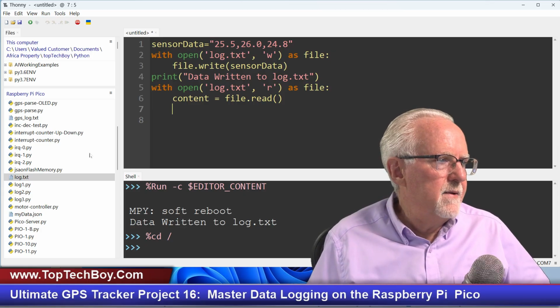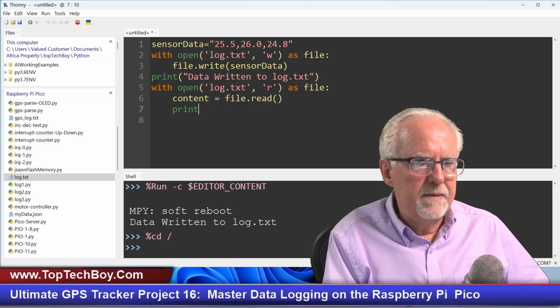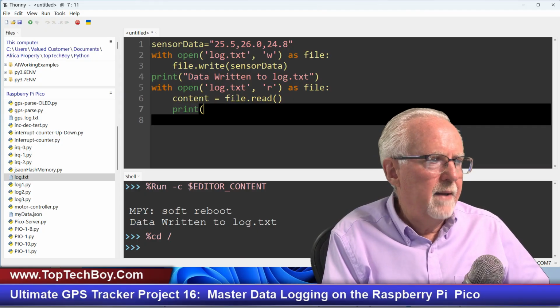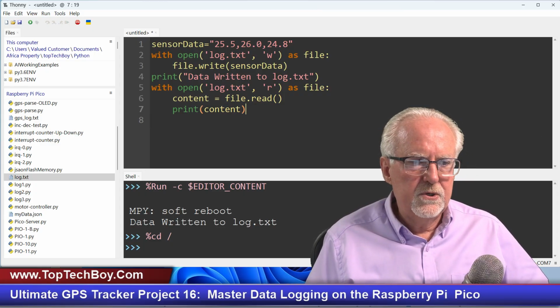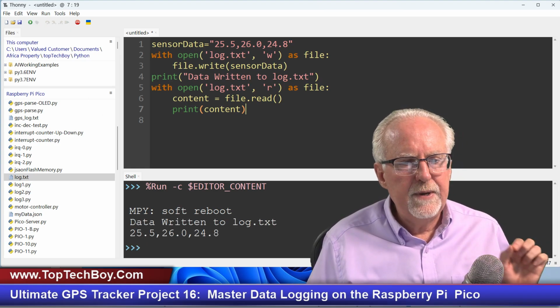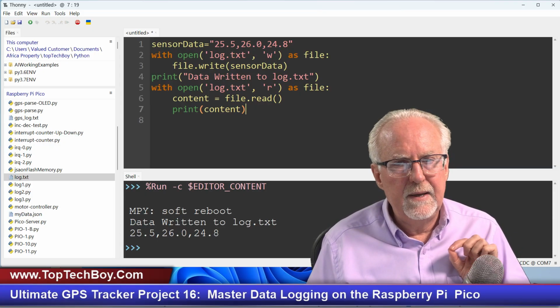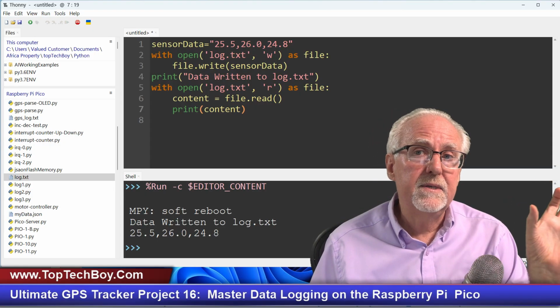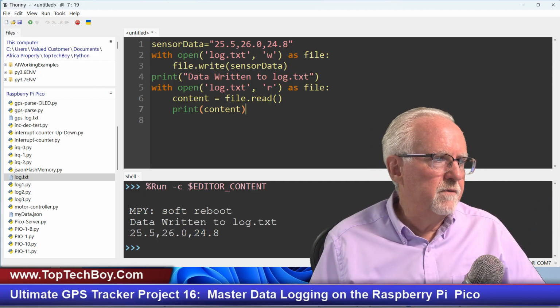Okay, and now what I can do is I can come in here and I can just say print. And what am I going to print? I'm going to print content like that. Okay, so let's see if this will run. And so we are going to run this thing, and data written to log, and then what is the data? 25.5, 26.0, and 24.8. But the thing you have to see is this is a string that has 3 interesting and useful numbers in it.